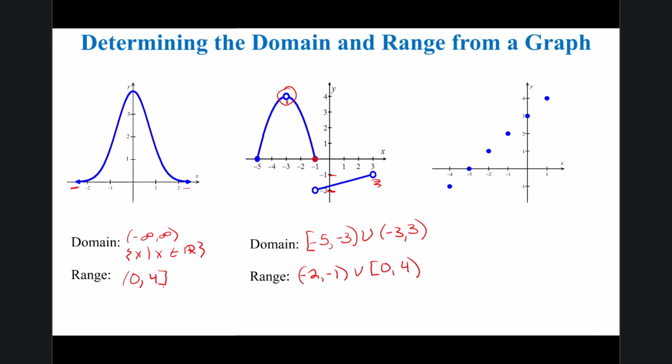What about this one? Here we just have some points. So it's not a continuous function at all, just a bunch of points. So to write the domain and range here, for the domain, we're going to use curly brackets and then list all the x values in order. So we have -4, -3, -2, -1, 0, and 1. Those are our x values of all of these dots.